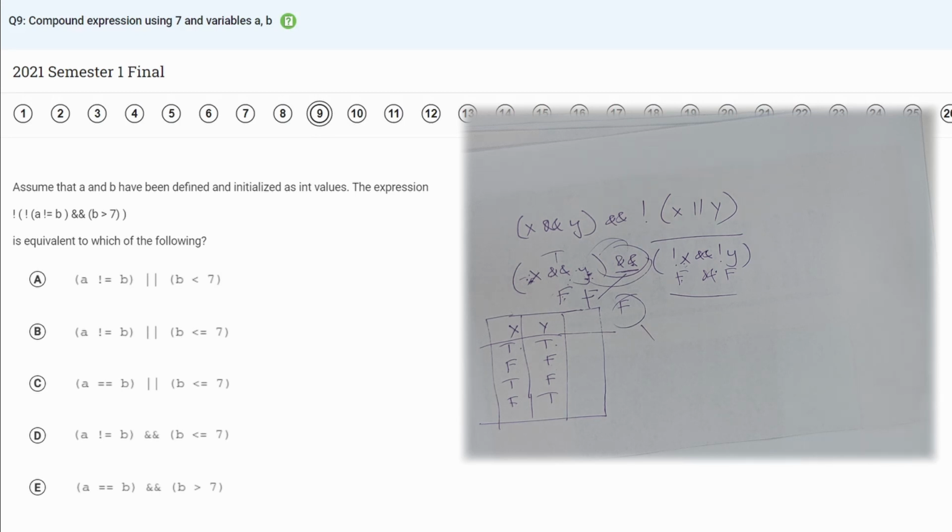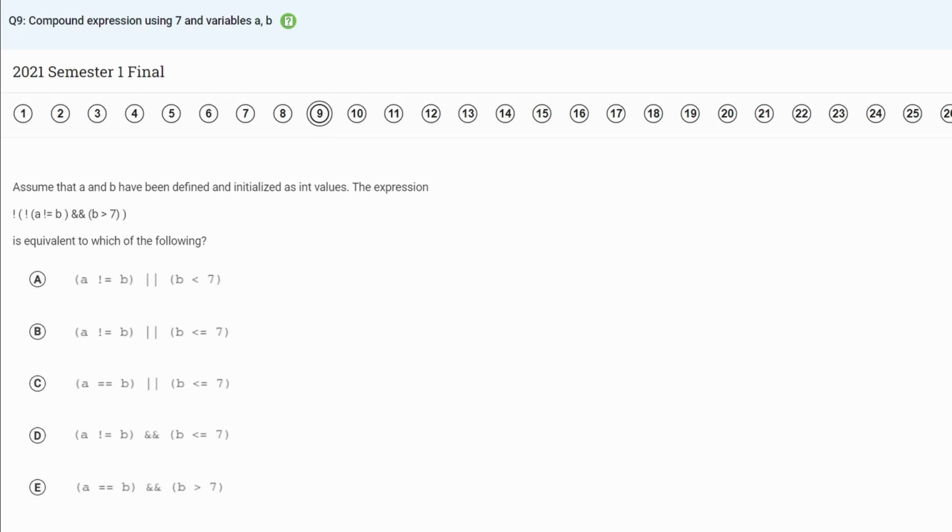All right, next one. So let's do the multiplication again. So we have not (not A) not equal to B, and B greater than 7.